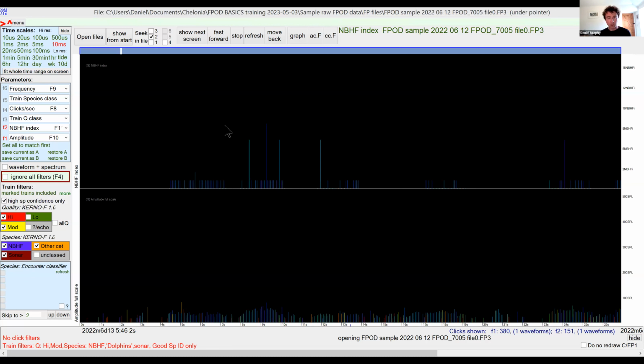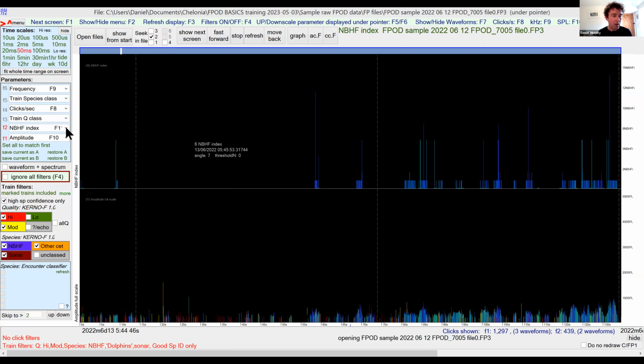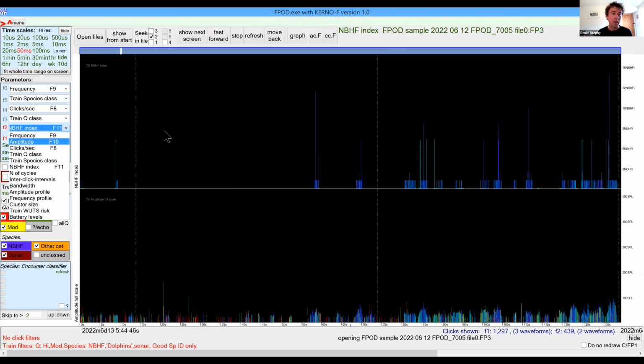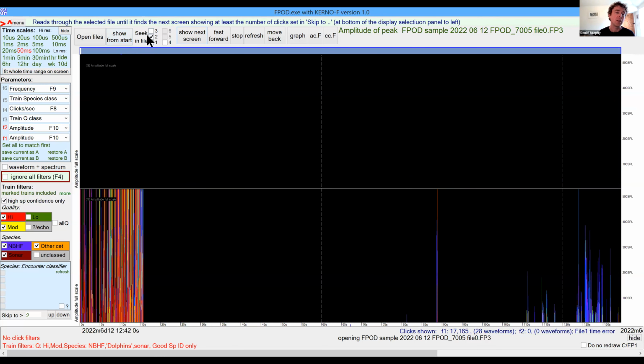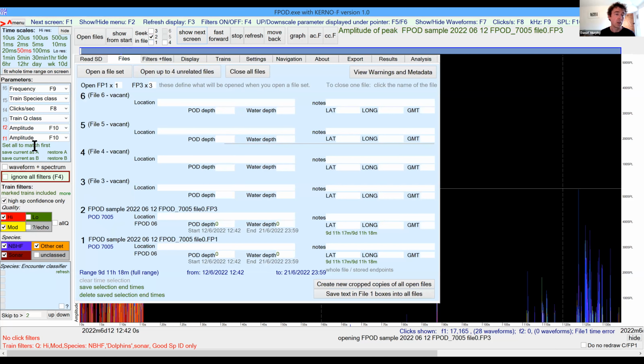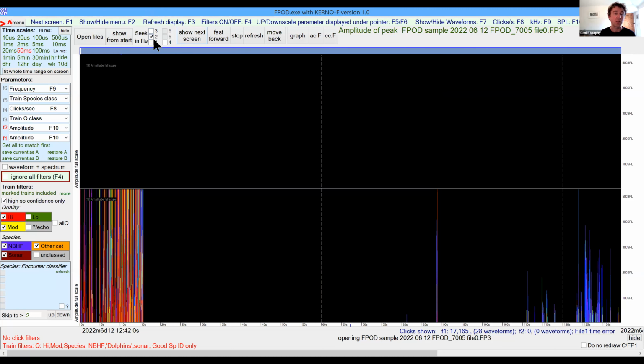One thing which is kind of to do with the navigation as well, but I'm going to mention it here. If I go back to show from start, up here you've got this thing that says seek in file, and you've got all the files that could be open. It should actually have grayed out 3 and 4, but I'll ignore that. So it's saying that it wants to seek in file 2. Generally, you always want it to seek in an FP3 file, and we know from the files page that our file 2 is an FP3 file, so that's good.